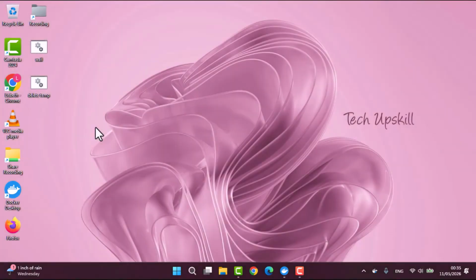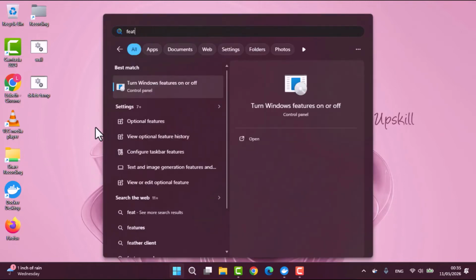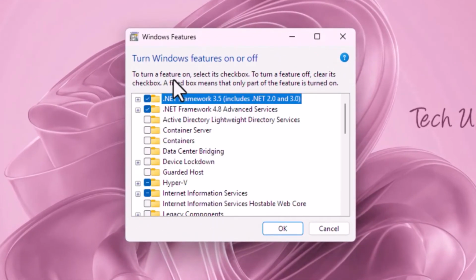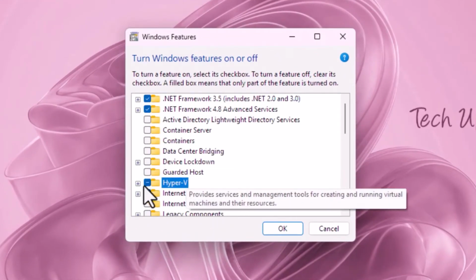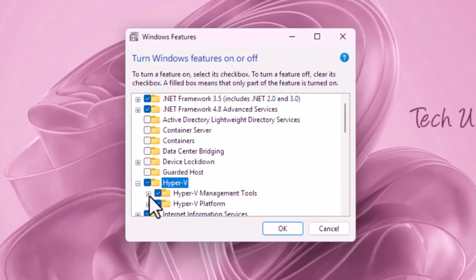To enable Hyper-V on your Windows 11 system, begin by opening the Windows search bar. Type in Windows Features and select the option that says Turn Windows Features on or off. A new window will appear listing various Windows features. Scroll down this list until you find Hyper-V.